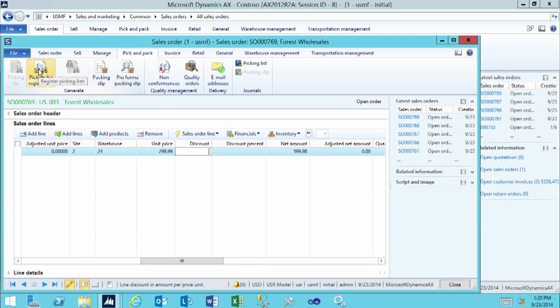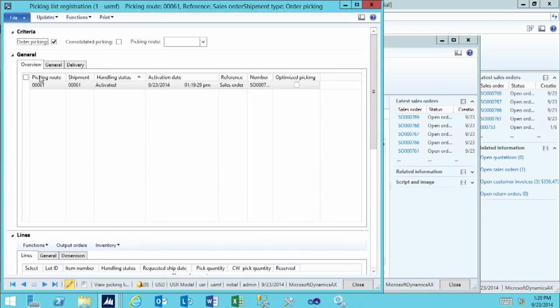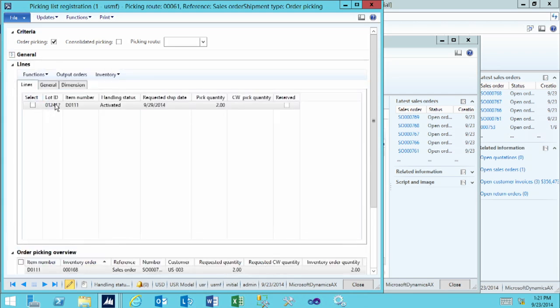So I'll perform the picking list registration, which is the two-step picking process. This document is typically used to indicate that the items have now been picked. In this screen, you can see that the handling status is activated, and if we collapse this and go down to the lines of the picking list registration, you can see each of the items and the quantity that are to be picked.